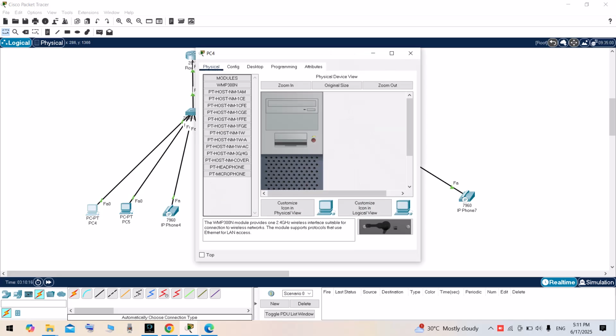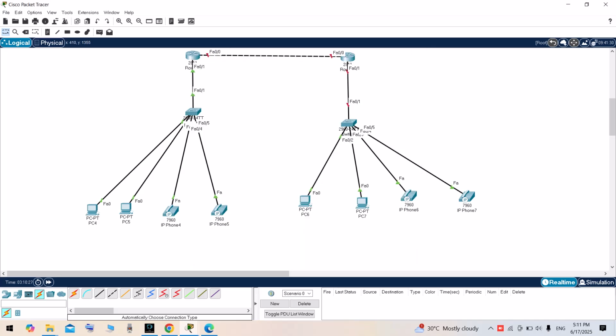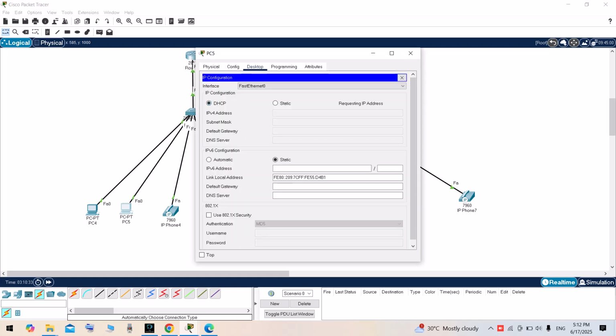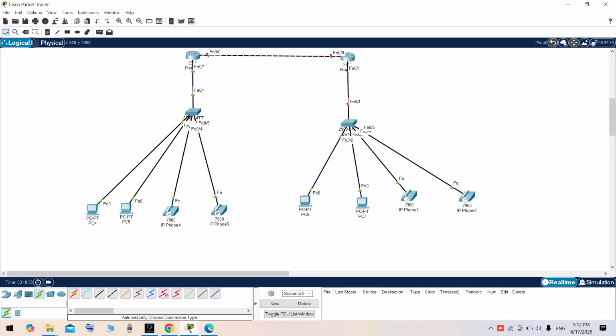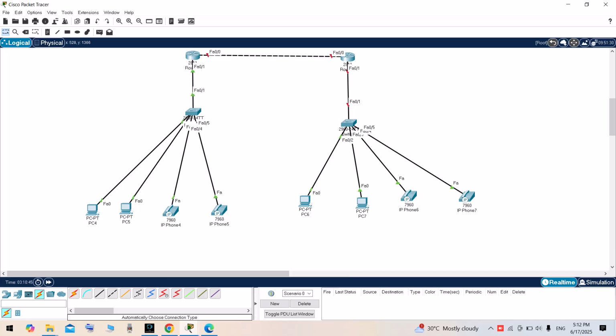Now we can check over here whether it has got the IP. Yes, we have got it. This is 192.168.0.2. This will be 0.3. IP phones won't get any IP until and unless we configure the telephony service over here on the router.